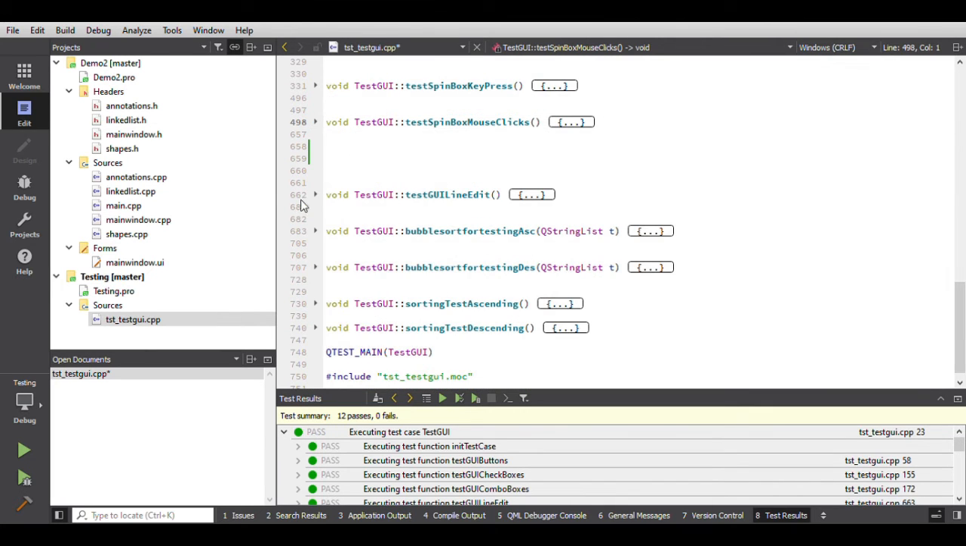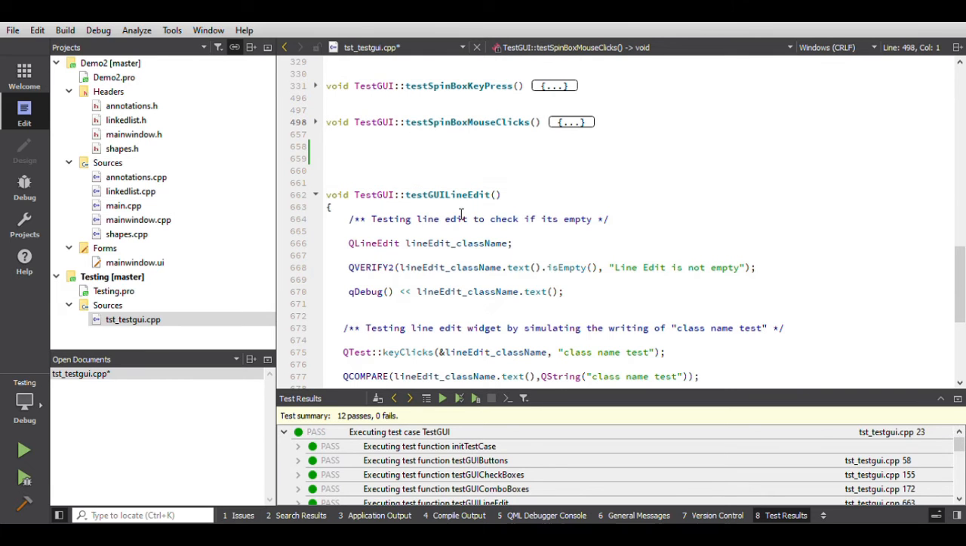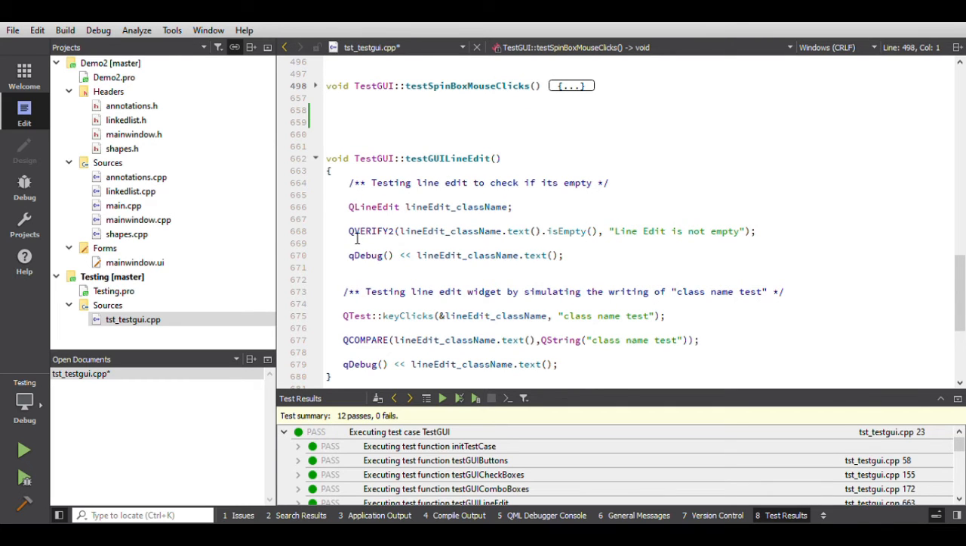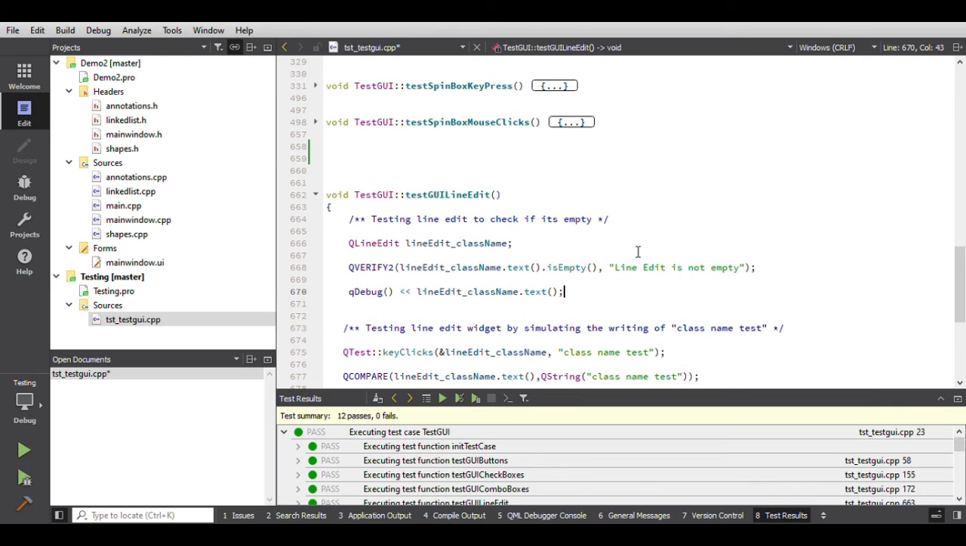Now, moving on to the next test, we have the test GUI line edit. The line edit in our test GUI is used so that we can create a class name. So the first thing I did was use QVERIFY to test whether the text entry, the line edit, is empty. Because when we open an application, the line edit must be empty. It can't have a class name already saved there. So I use the isEmpty, and then I put a message: line edit is not empty. This is if this test fails, and the test will say this if the line edit is not empty.